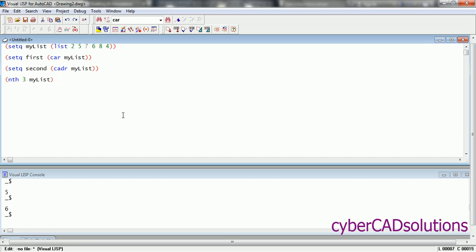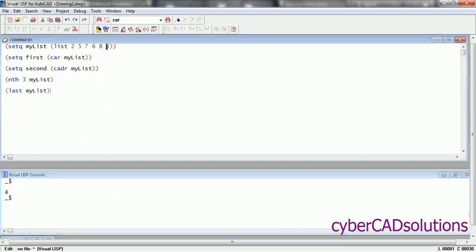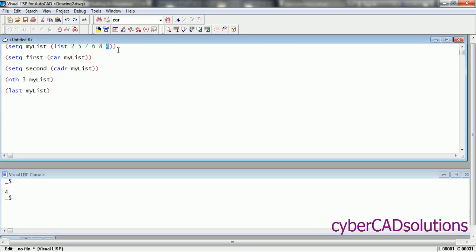Similarly, if you want to read directly the last element, you can do that one. For that we have a function called last. So write like this: bracket start, last, my list variable. So select this statement and click Load Selection. You can see 8 is returned, which is the last element from the list.